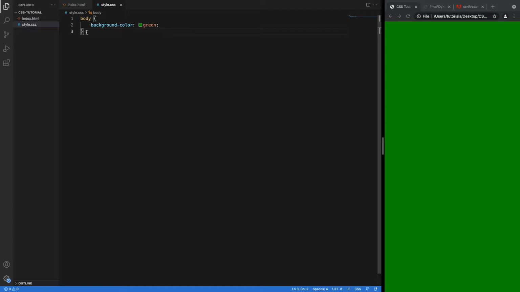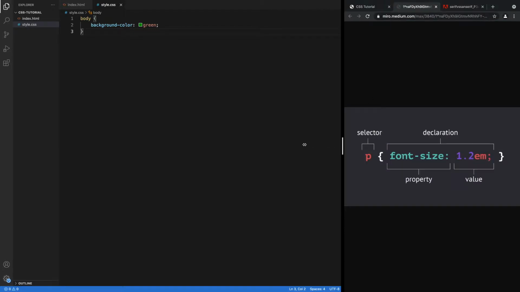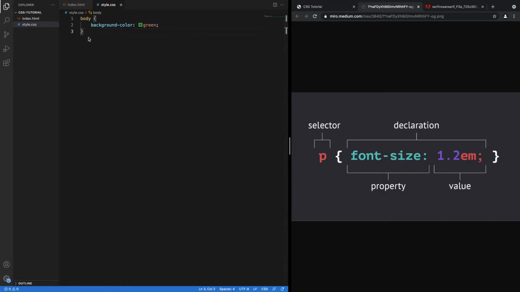Now let's actually break down the CSS rule piece by piece. For that, I'm going to be using that CSS diagram on the right hand side. A CSS rule consists of the following. We have the selector, which is something that you will be using to target a specific HTML element, and the declaration block. Within the declaration block, you will have one or more declarations. Over here, we just have one declaration, but you can totally have more.